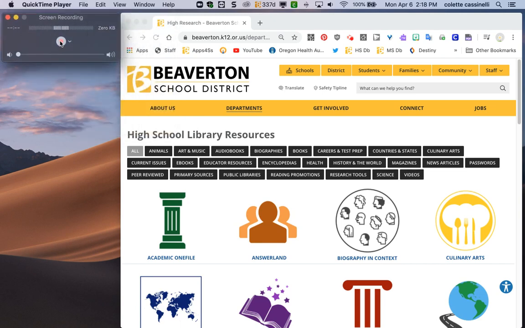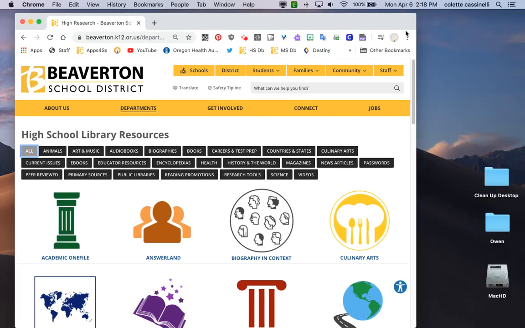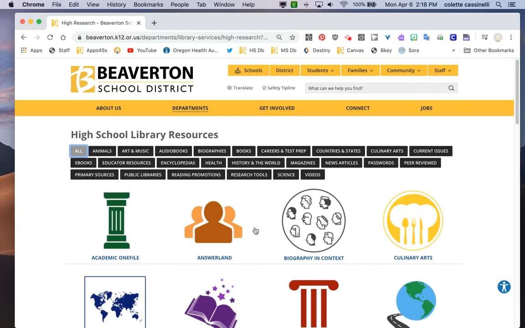So I'm going to open up the little screen recording icon. And when I press start here, it will start recording my screen. So let's see how this works. It says click to record full screen, drag to record part of the screen. And the stop is going to be up in my menu bar. Okay, so I'm clicking.